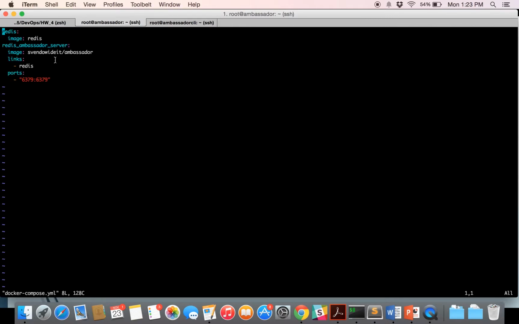This is the droplet on which I'll be running the server, and this is the droplet on which I'll be running the client. And we have to use Docker Compose in order to configure the containers. I've already created a Docker Compose YAML file. This is how it looks for the Redis Ambassador server.